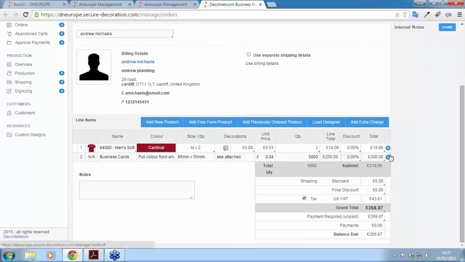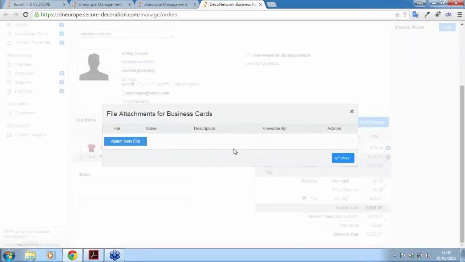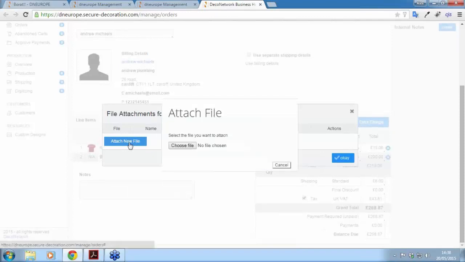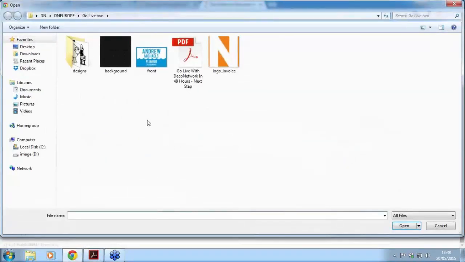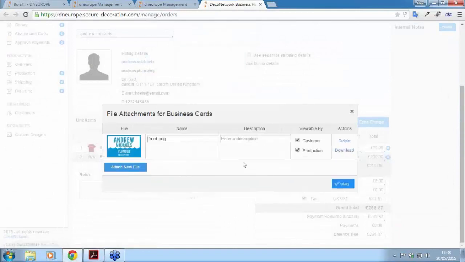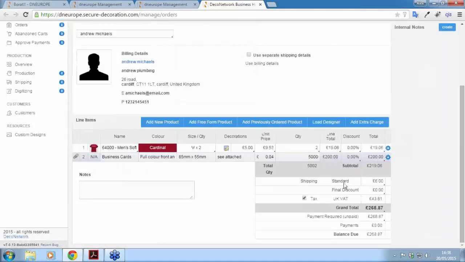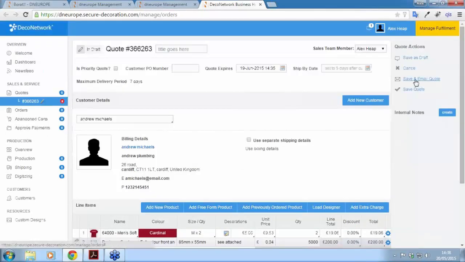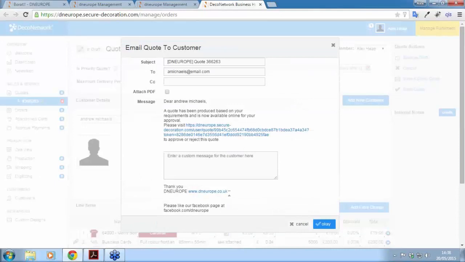Now if I click on this blue wheel here, I'm going to select the option File Attachments. Now this gives me a pop-up where I can click Attach New File, click Choose File, and here I have Andrew's business card design. So I can just double click this, and in the description I'm going to say front and back, and it's viewable by the production team and by the customer. So I'm going to press OK, and I'm going to save and email that off to Andy.